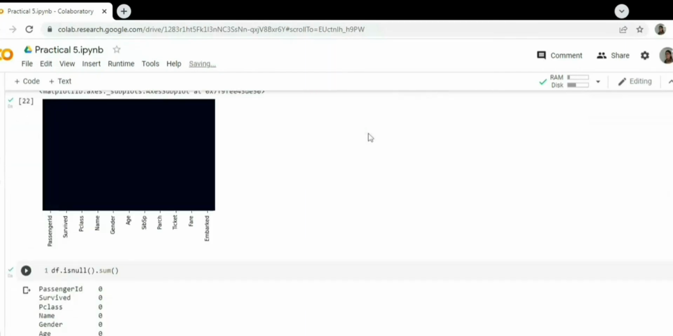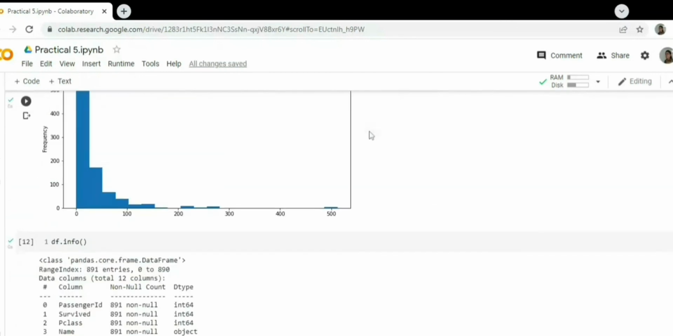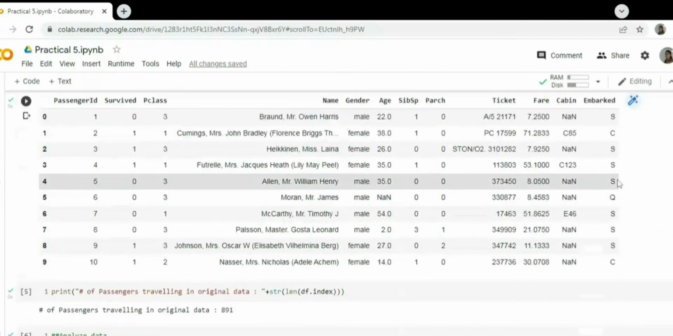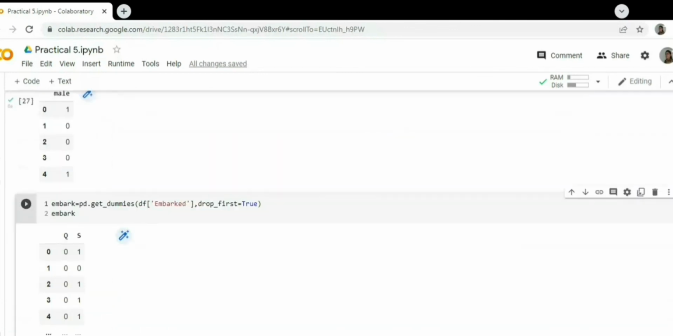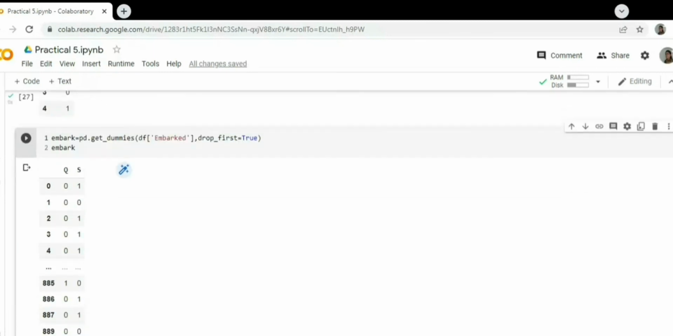If you see in the data, we do have three options in embark, here Q, S, and C. It is totally understood that if it does not belong to Q and does not belong to S, then it will belong to C. So in order to reduce our data, we are using drop_first equals True, so that the C column is removed.